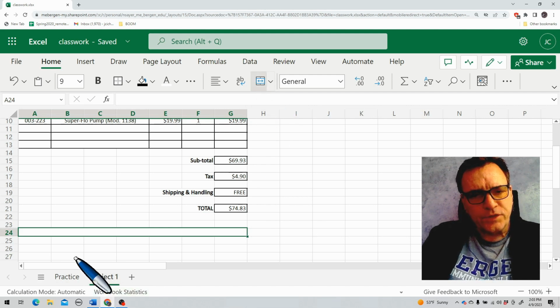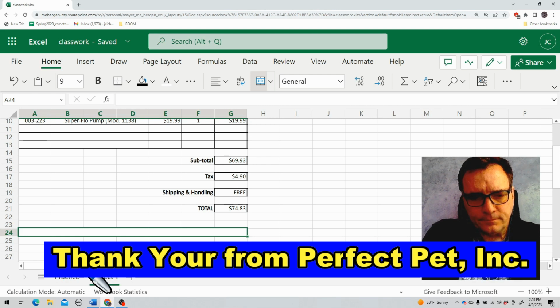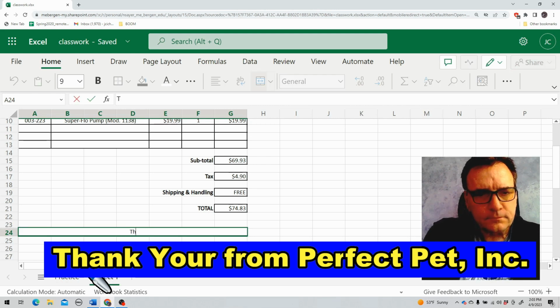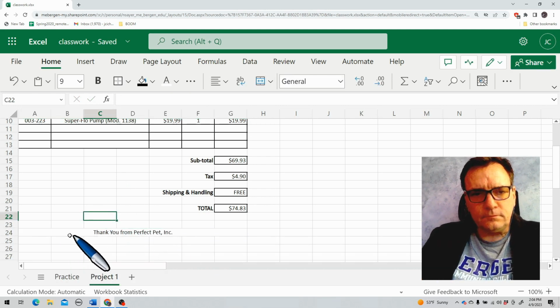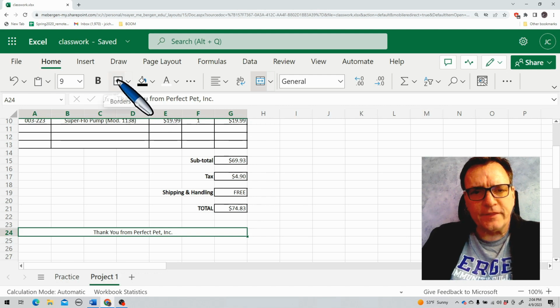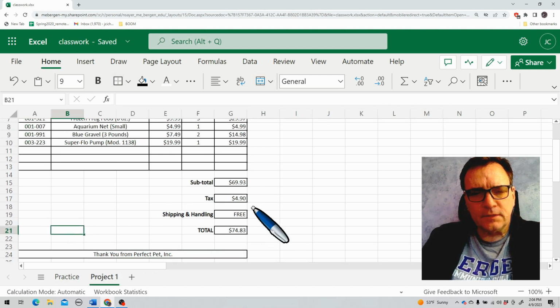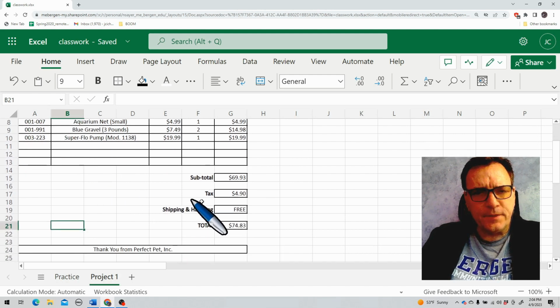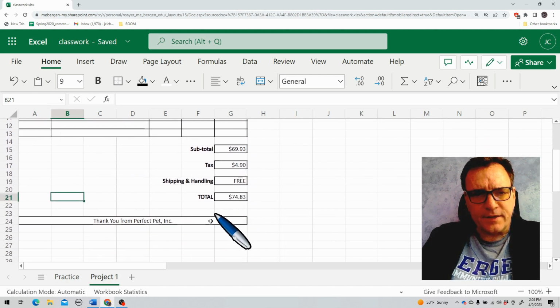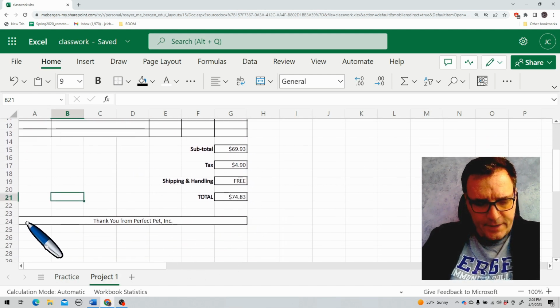And in that box, we'll type a thank you note. And I'd like to put a border around there. And there we go. So we have the invoice at the top, we have the calculations here at the bottom, and a thank you note at the very bottom.